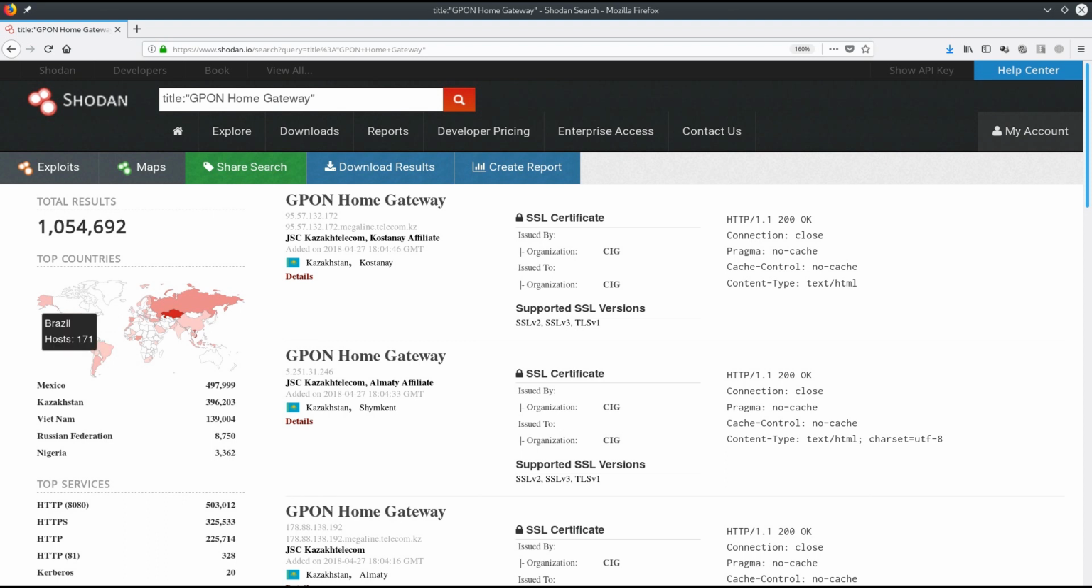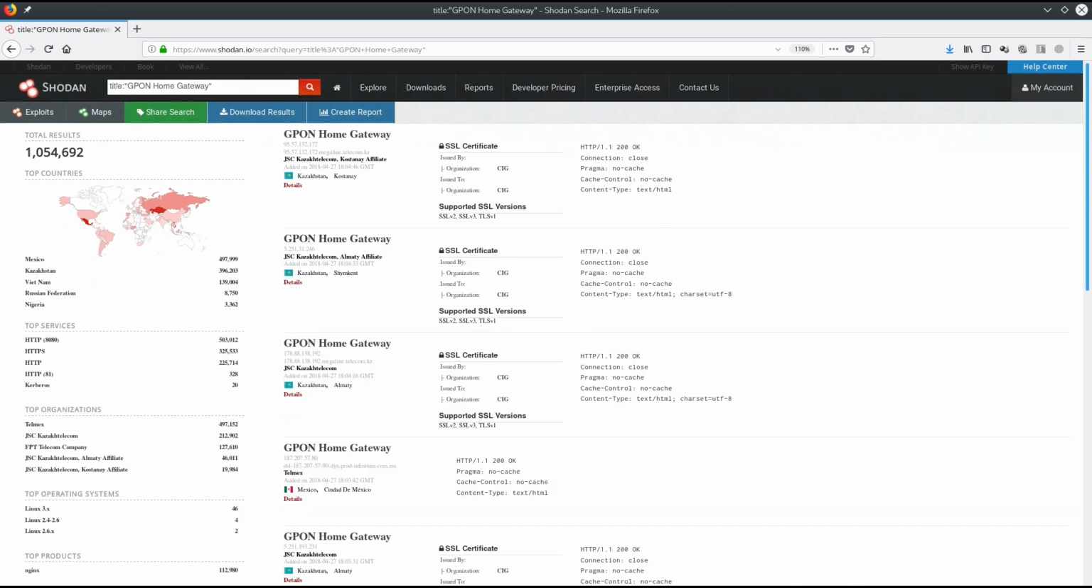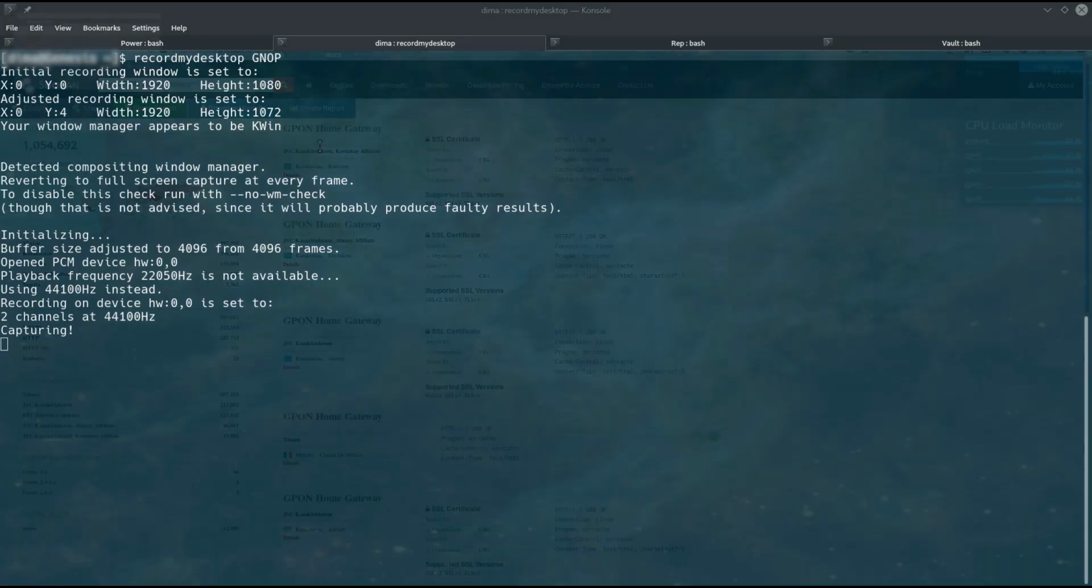You can even see where most of the devices are found and which countries have the potential to be affected. Mexico and Kazakhstan are the highest, but there are many other countries that are affected the same.